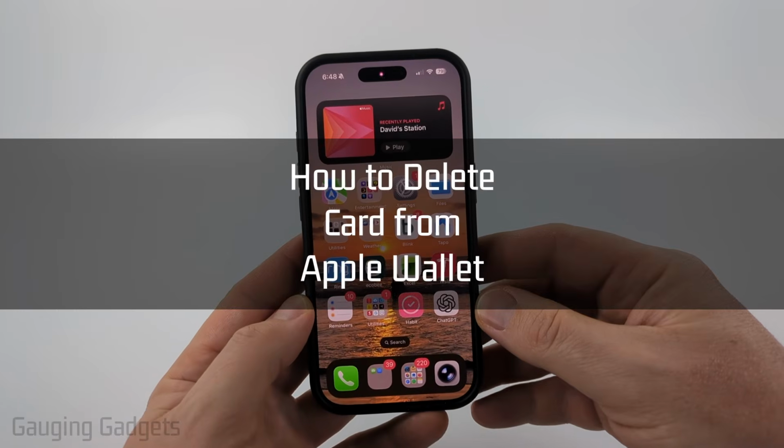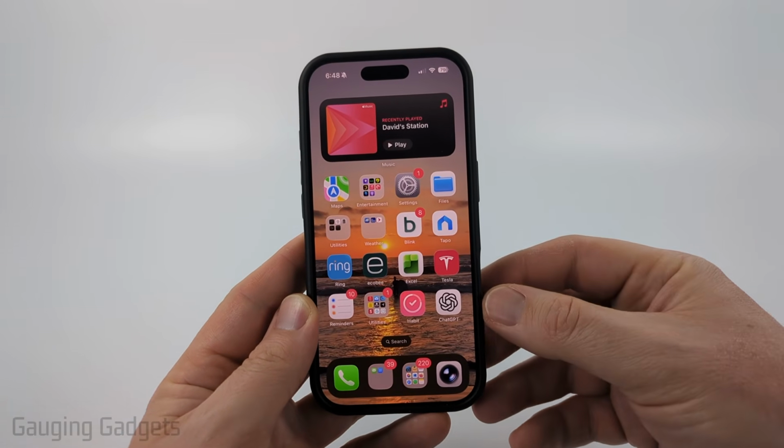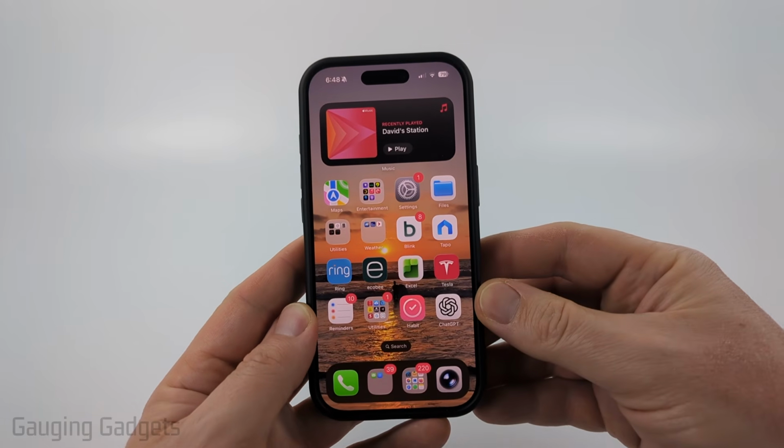How to delete a card from your Apple Wallet. In this video, I'm going to show you how to remove credit cards, debit cards, anything like that from your Apple Pay wallet on any iPhone.